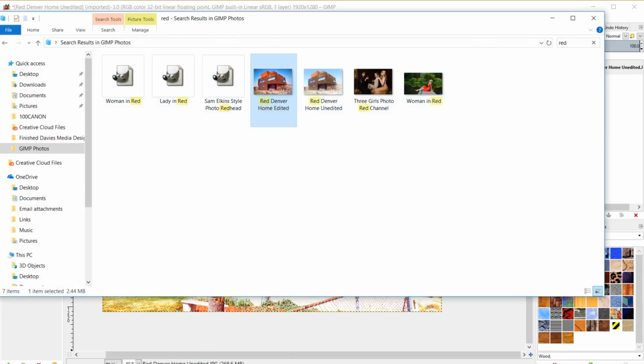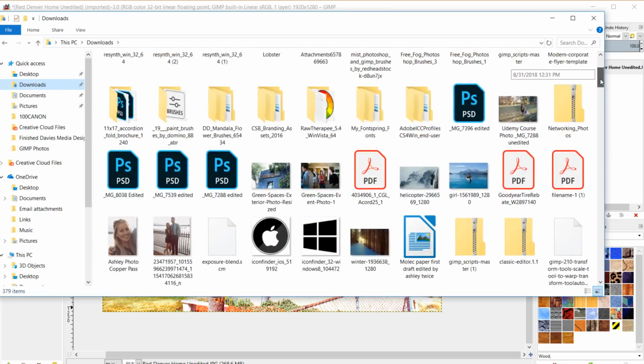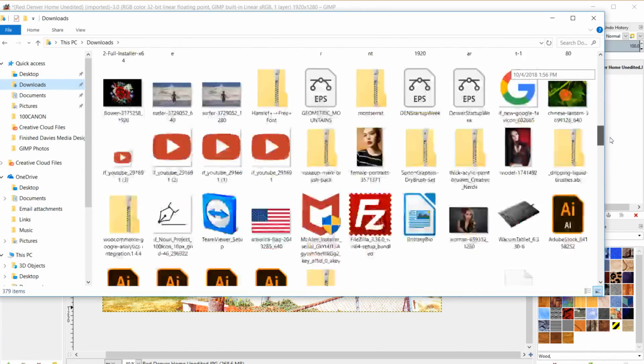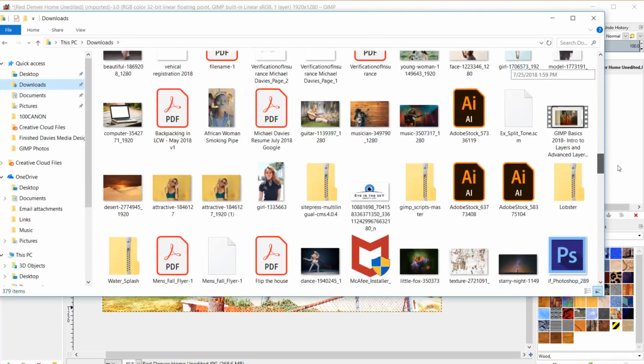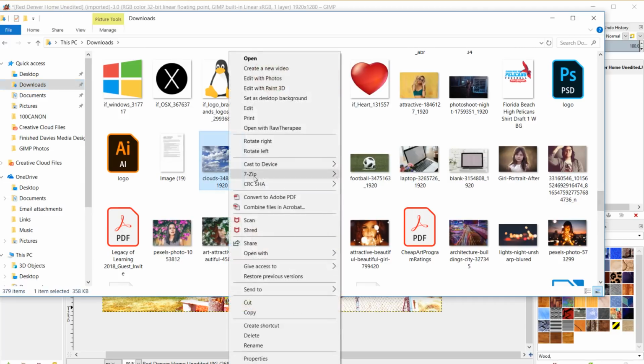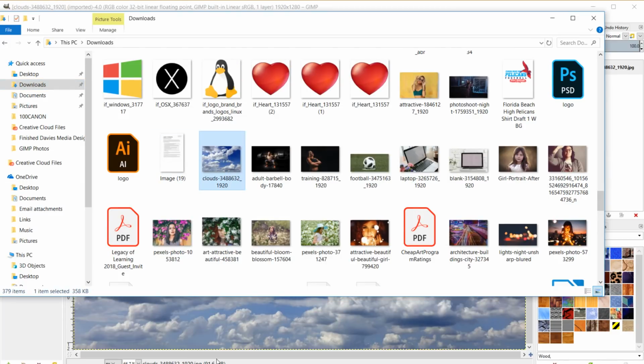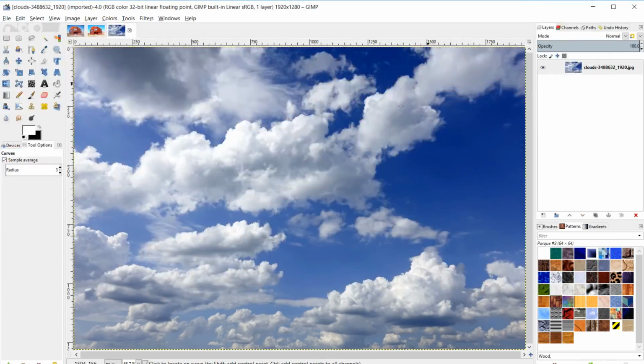So now what I'll do is I'll find my cloud photo. Hopefully it's not too hard to find in here. And just searching through my downloads. Here we go. Right click and go to Open With, and I'll choose GIMP. I could just click and drag this, by the way, as well. But here we have the photo of the clouds.